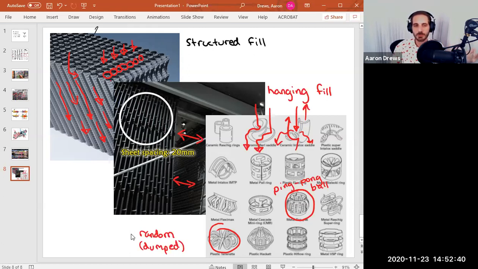So this is the other type of fill that we use, and it's why I had mentioned 122 as another course that's sort of related to cooling towers, in the sense that a lot of separation processes use these random, or dumped fills. All of this is also called packing. So when we say packing, that's the overarching term for every one of these.